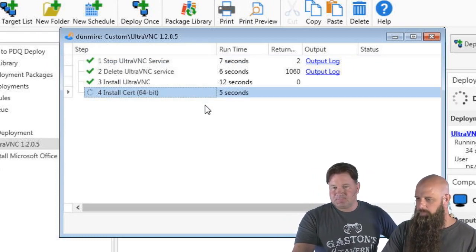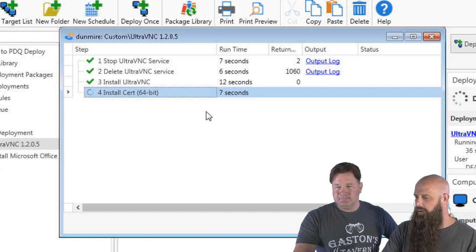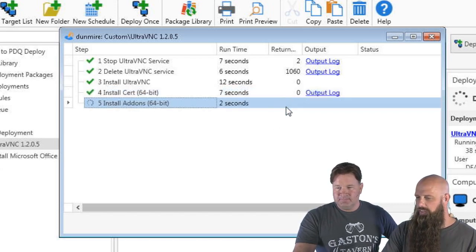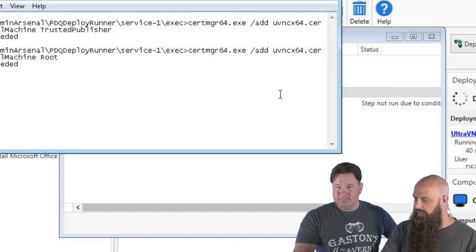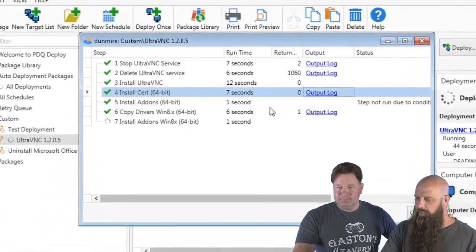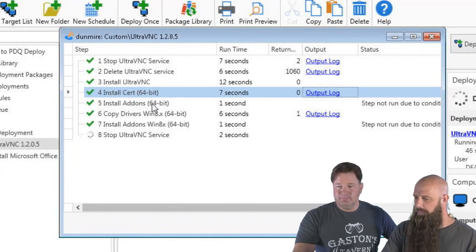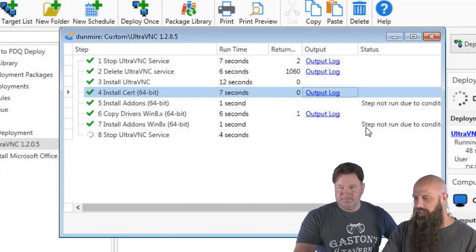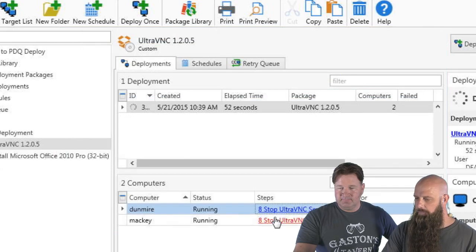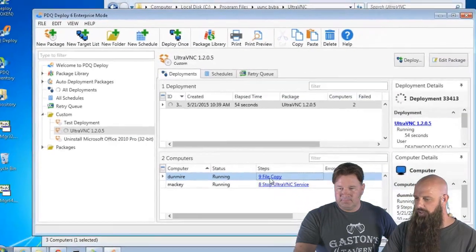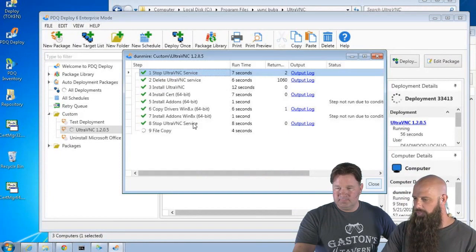Correct. Now we're installing UVNC. That was the error code 0. It worked. If you look at the install certs, it looks like it succeeded, at least on the Windows 7. Installing the add-ons step did not run on Windows 8 because this is a Windows 7 machine. And you can look at the same thing over on Dunmire, and you should see that it copied the drivers for Windows 8.